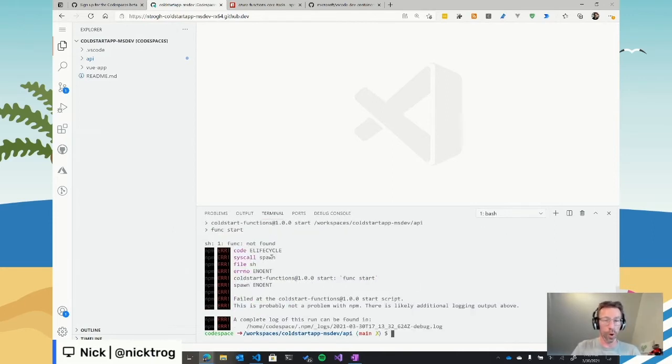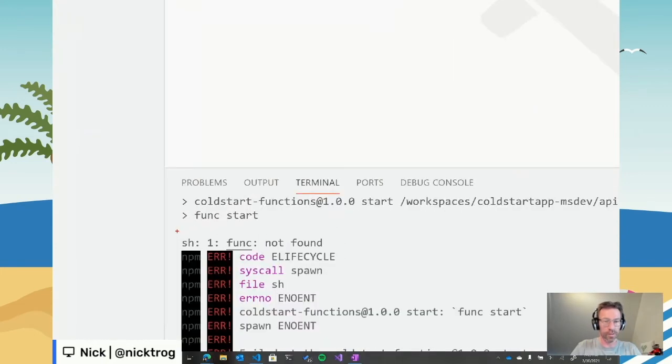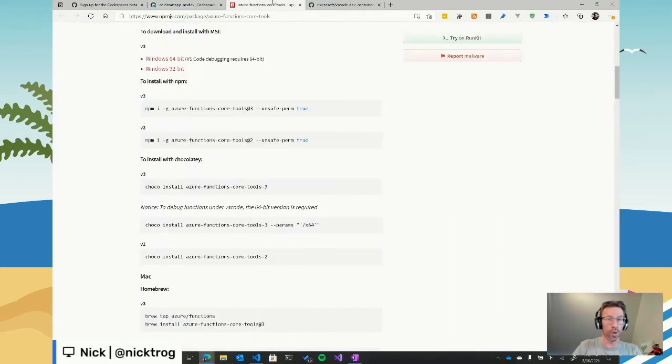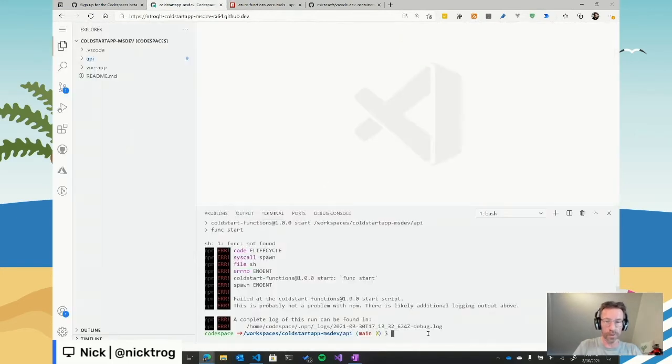Okay, so lo and behold, we have an issue here. You can see that the actual command line is not available. Why is that? Because, well, we just opened up our Codespace. It doesn't know that we are using Azure Functions, so it does not have the Azure Functions core tools to run the applications. So typically, when you have a new developer laptop, what you would do is you would go to the Azure Functions core tools and you quickly install them. You can do that in our Codespace as well.